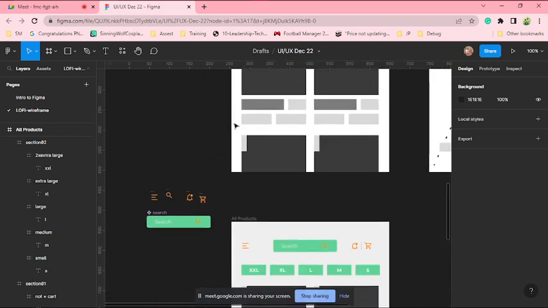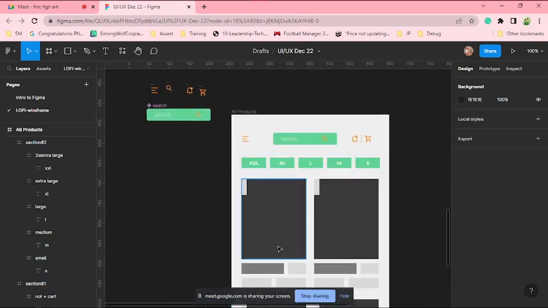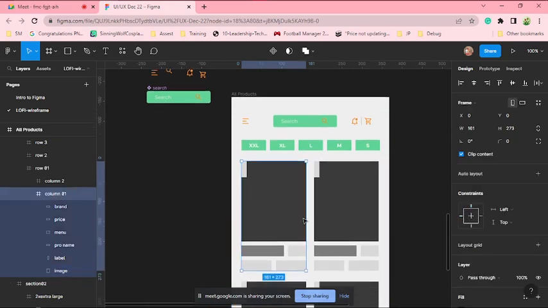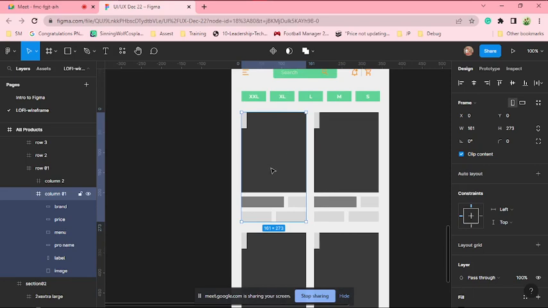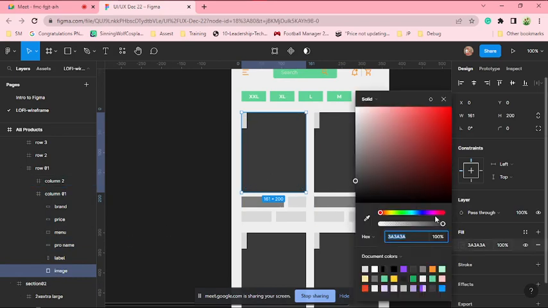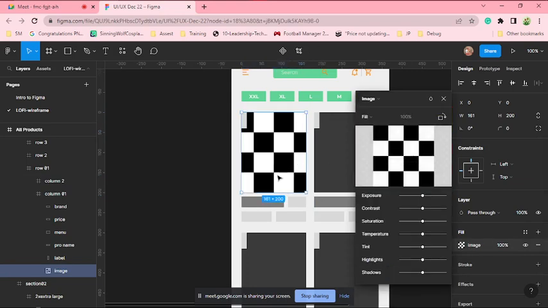So the first thing I want to do from here is I'll come down here. This is my column. This is the entire column, and then this is going to be my image. So for my image, this is just a rectangle. If I paste image here, it's not going to work, except I turn the fill into image like this and I drag image in. But one bad thing about this is I won't be able to get hold of the image and adjust it.